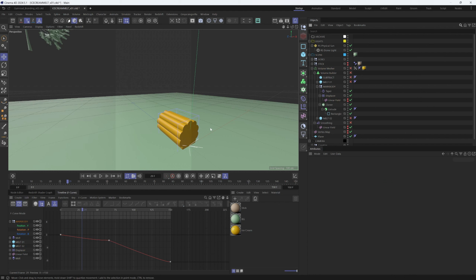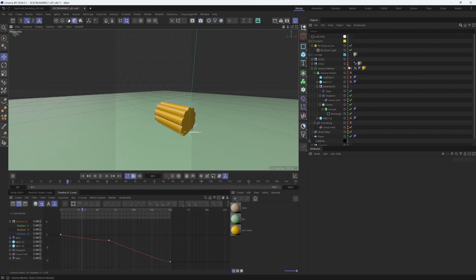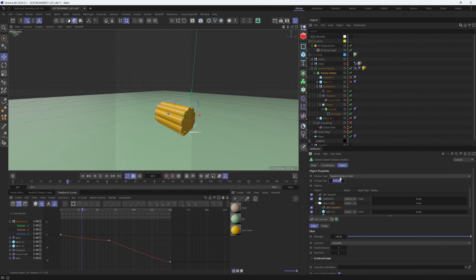The reason why we are using a volume builder as well is because you can blend different shapes and subtract things in a very fluid way. It is heavy to work with, but you usually work in really low resolution. So for example, I can set this to 0.5 or 1 as I'm working, so I can scrub along and see things happening.